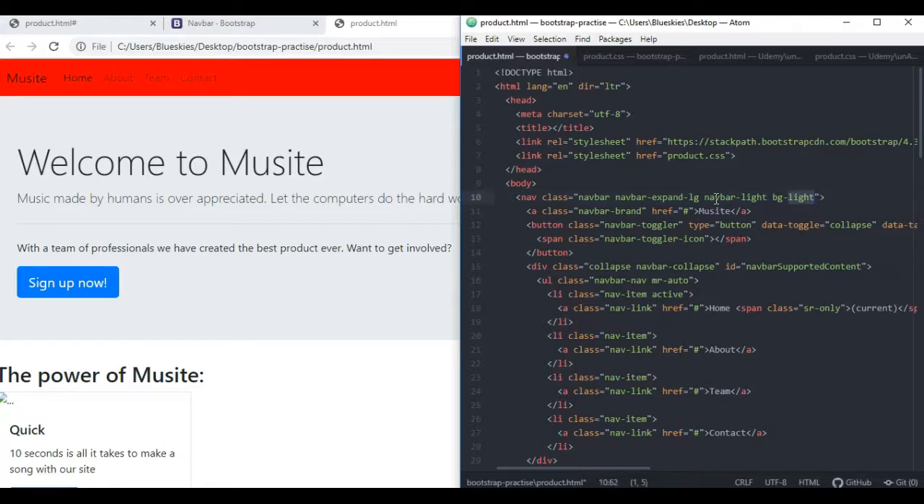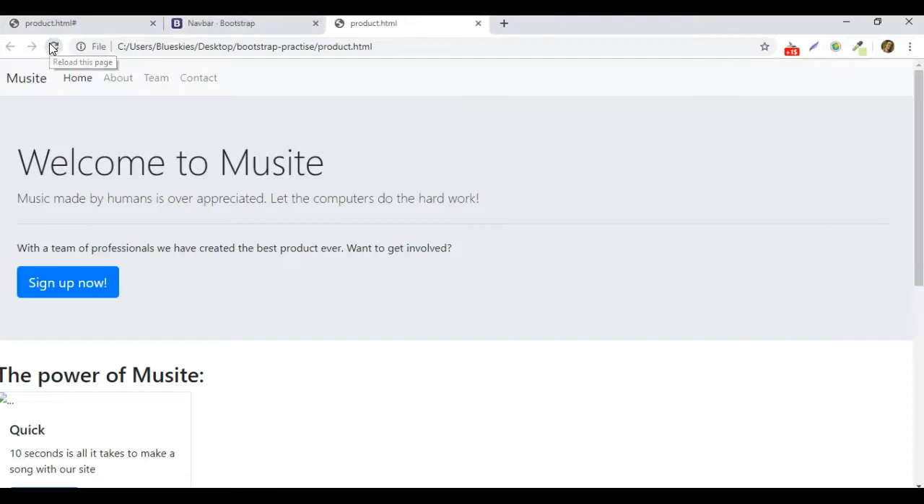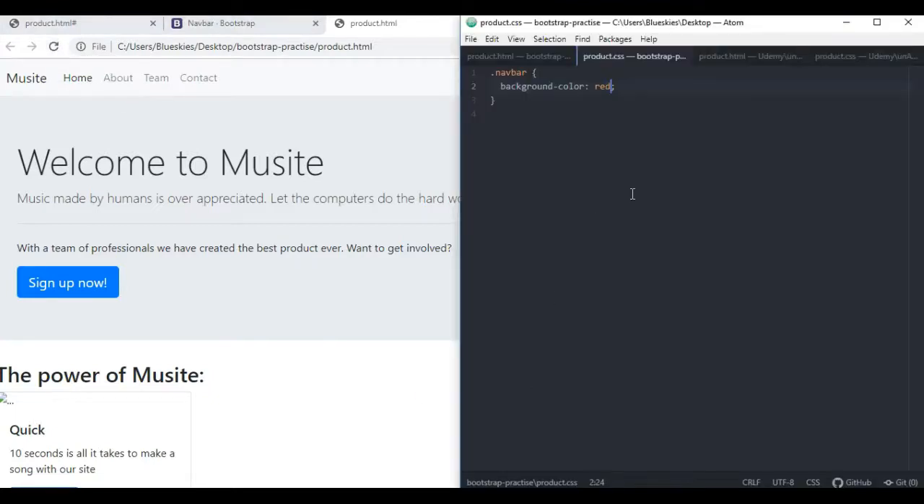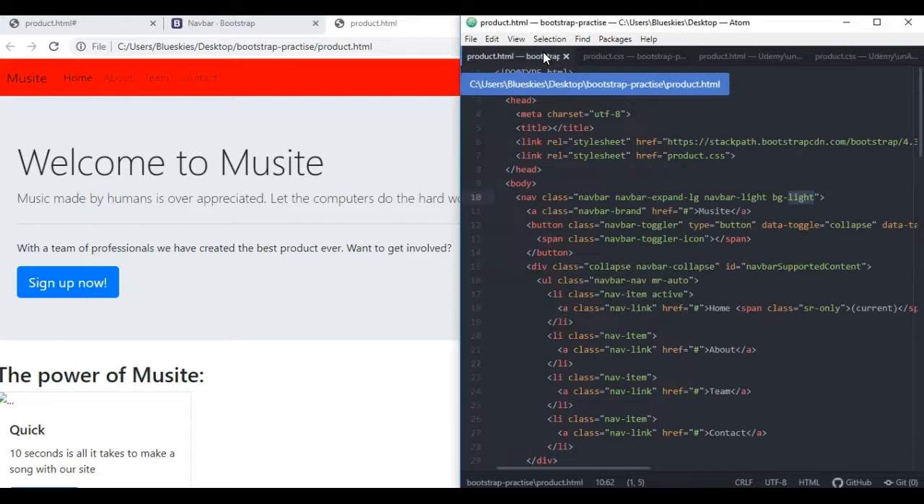There's another option I could use, which is a bit more hacky and preferable to avoid, but let's change this back so you can see that it's stopped working. If you put at the end of this, after red, exclamation mark important, this is like saying override anything else. And that will still work. It's only really to be used if you can't find any other solution, so don't use that too often. All I've really done is remove this bg-light, and now that seems to be working.